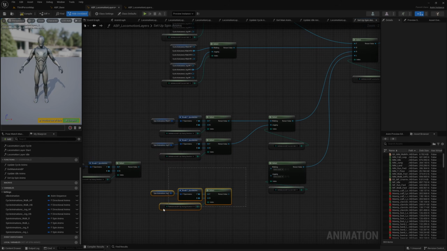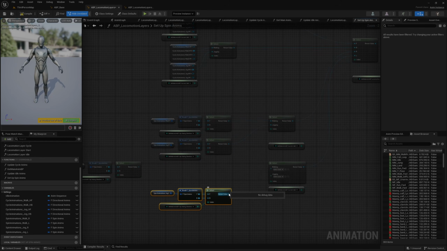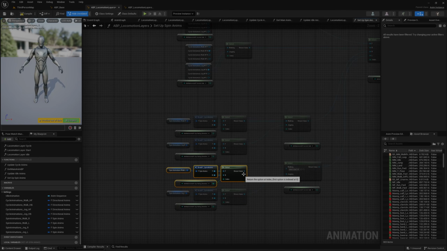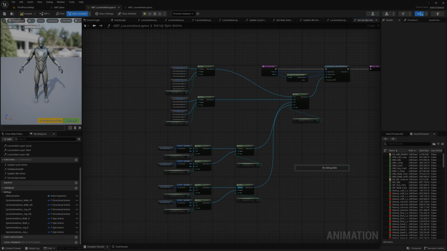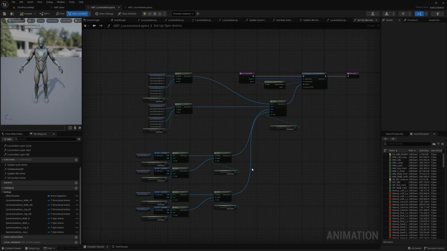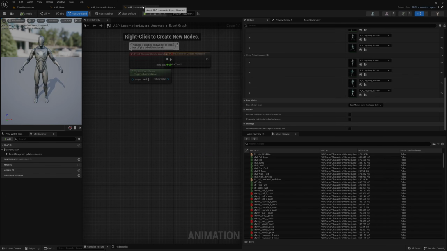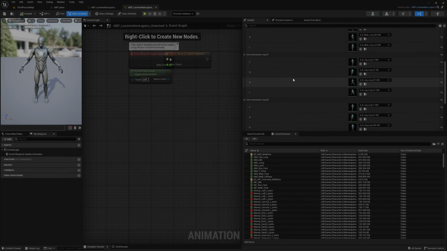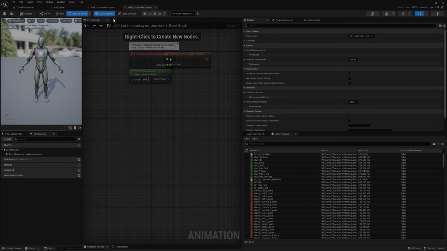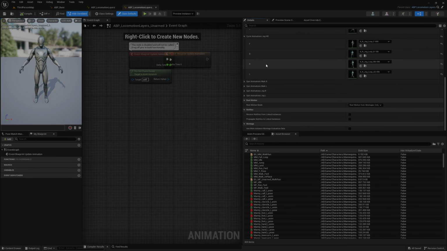For our final select node, I will plug in the jog left and the walk left into the corresponding inputs. I'll go ahead and compile and save, and our logic for selecting spin animations is complete. I'll go into our Locomotion layers animation blueprint, and if I compile and go to class defaults, our settings should appear for our spin animations.